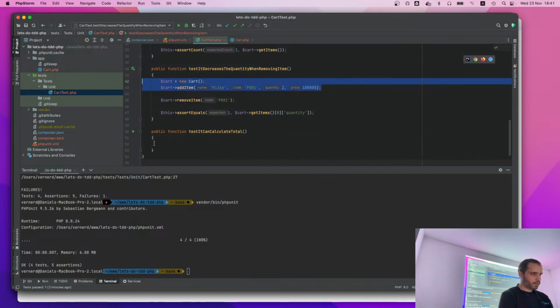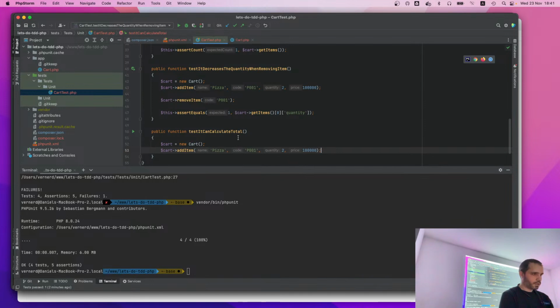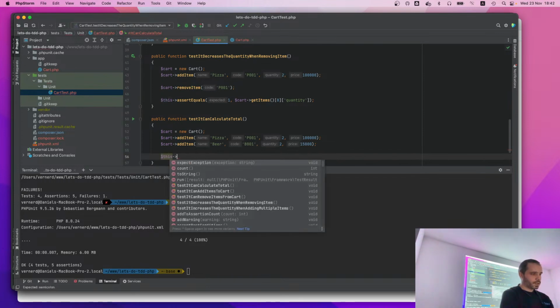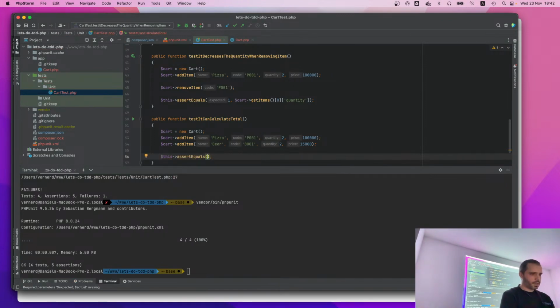Okay, we want a new cart. We want item here. And let's add something else. Let's add some beer to it. So 2 pizzas and 2 beers. Let that be 150 dinars. And we want to assert equals. And how much is 2,300 dinars? This, not now this, cart get total. Okay, let's run this test.